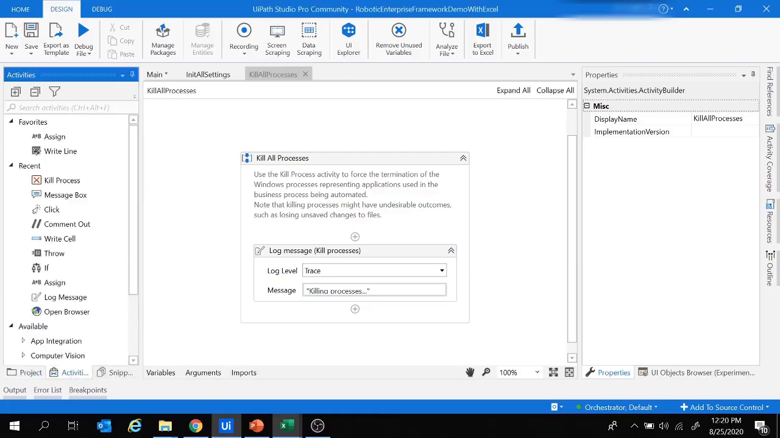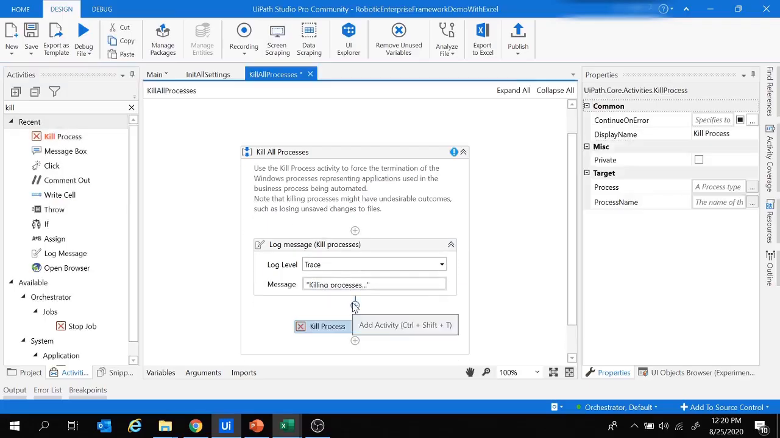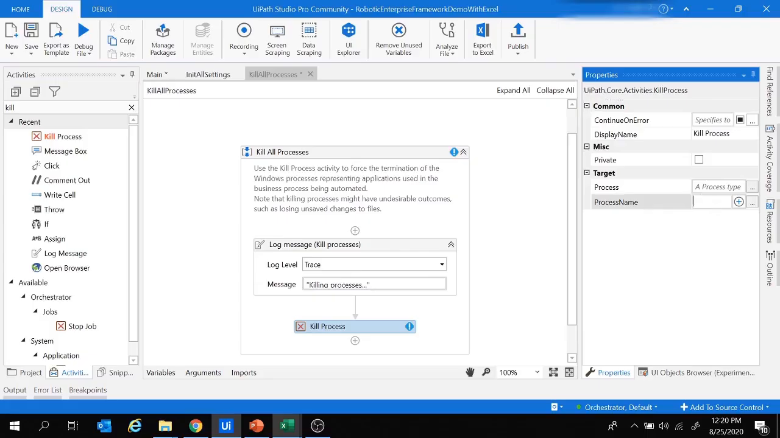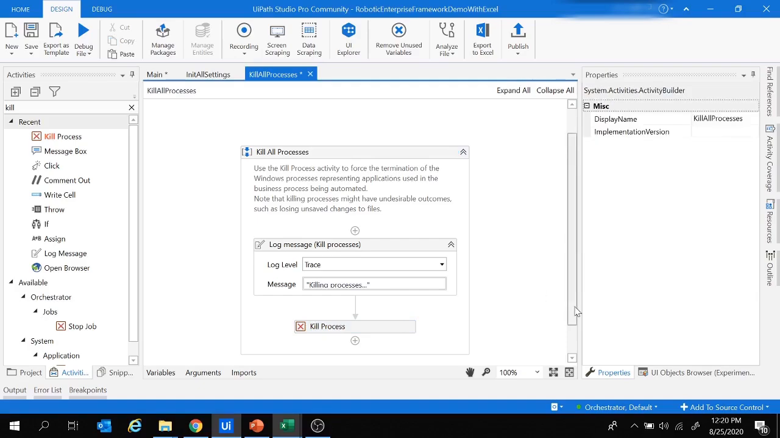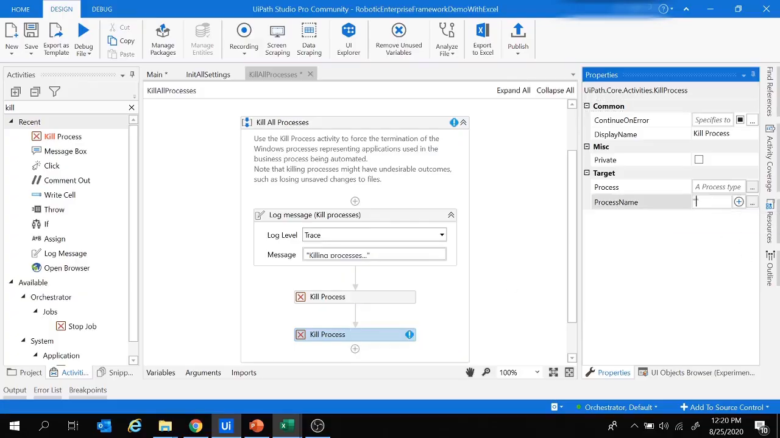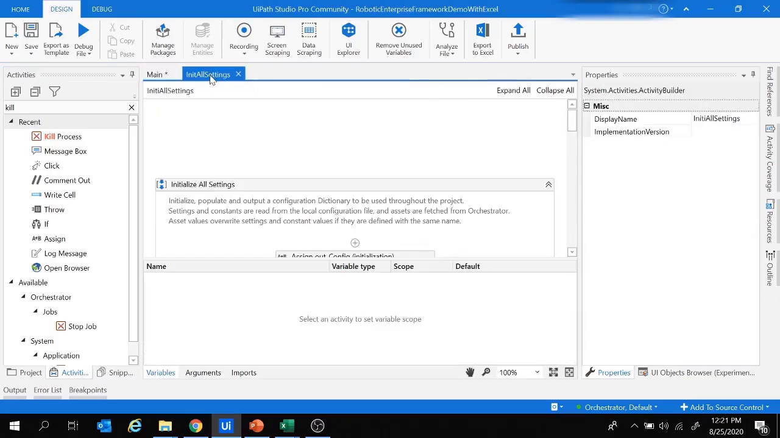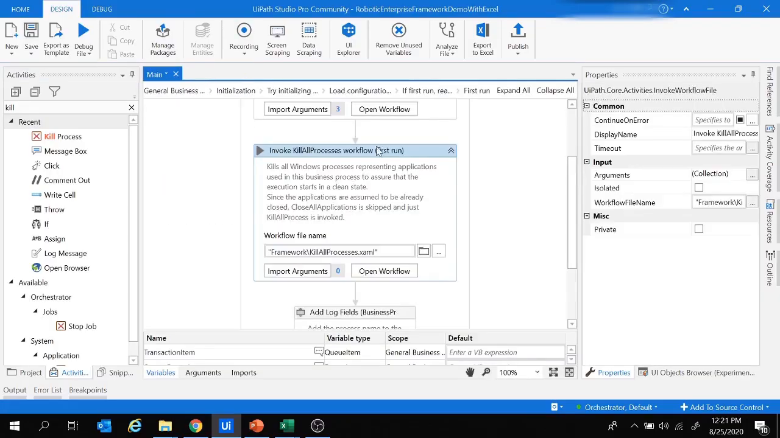So let's move to activities, and here I'm going to search for the kill process activity. Let's drag and drop it over here, and in the process name I'm going to provide the process name as Excel for the Excel application. And next I'm going to add the kill process again, and here I'm going to provide the process name as Chrome since we have launched the website inside the Chrome browser. So all done inside this kill all processes. Let me save this workflow and let's close these. Let's close this init all settings as well. So we are done with this kill all processes workflow.